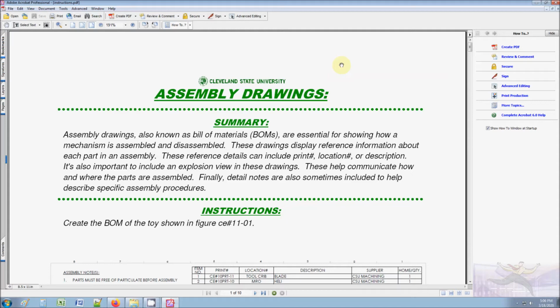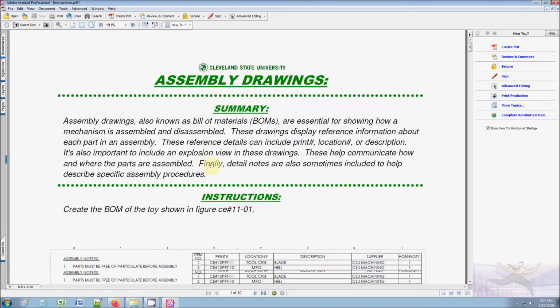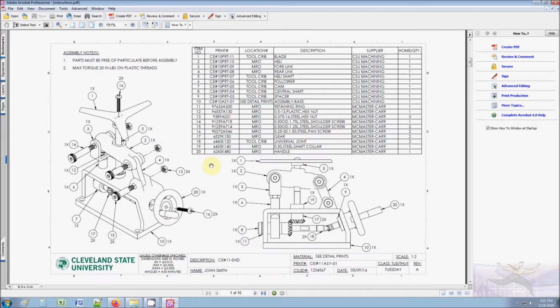So today we're going to talk about how to create a drawing for an assembly. We've already talked about how to create a drawing for a part. That was for communicating how to manufacture the part, how to machine it, what dimensions it needs to be. In this tutorial, we're going to talk about how to create a drawing for how to assemble your product.